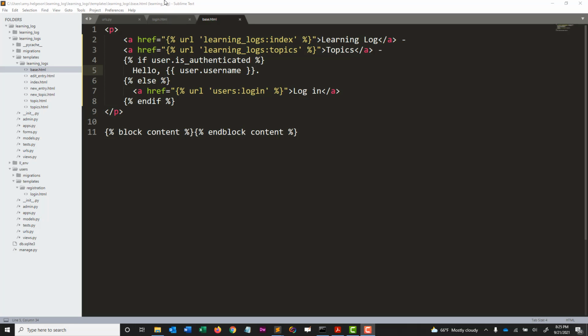In Django's authentication system, every template has a user variable available, which always has an is_authenticated attribute set. The attribute is true if the user is logged in and false if they aren't. This attribute allows us to display one message to authenticated users and another to unauthenticated users. So here we're going to display a greeting to users that are currently logged in, so hello and then their username. And if they're not logged in, we're going to direct them to the login page.